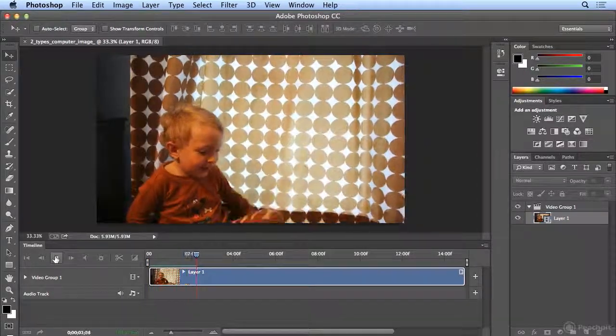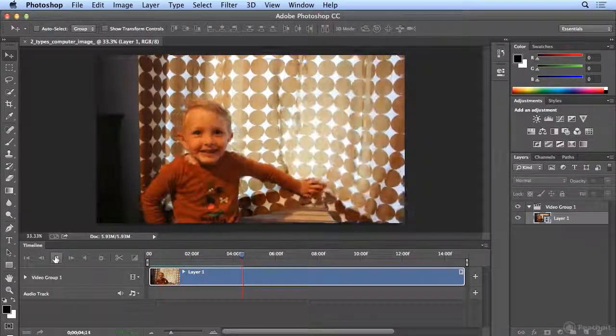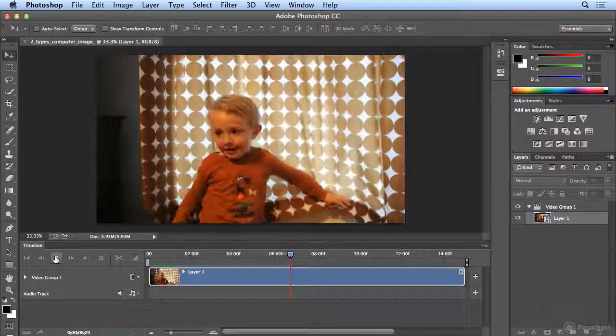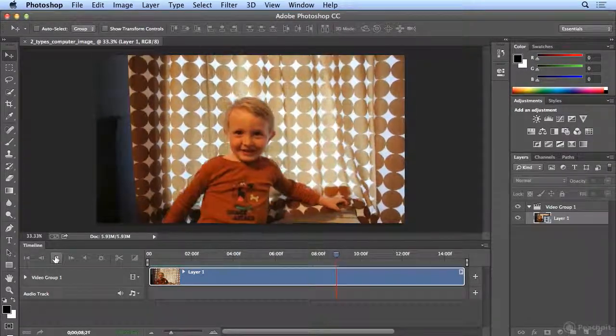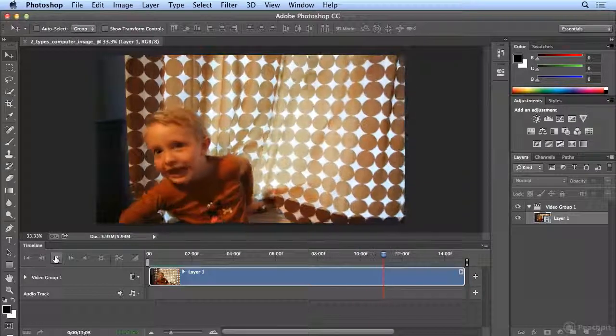Computer images have two types. Raster and vector. There you go. I do whatever you say.